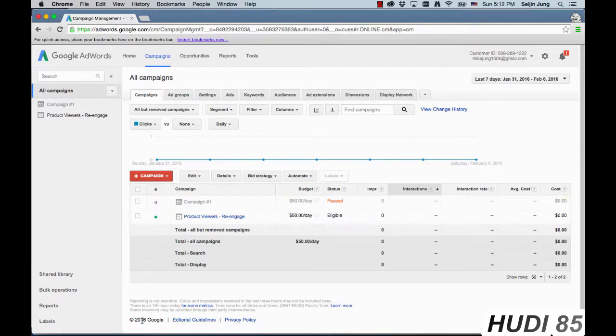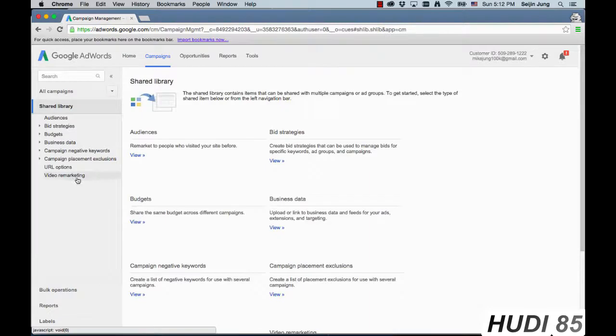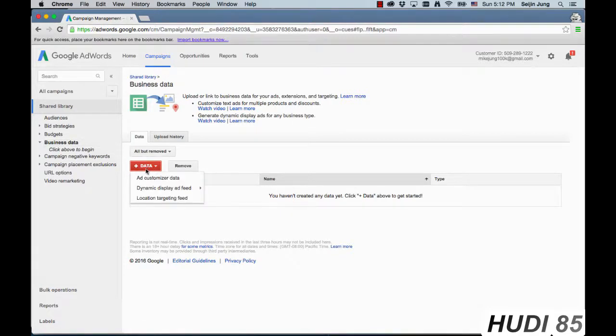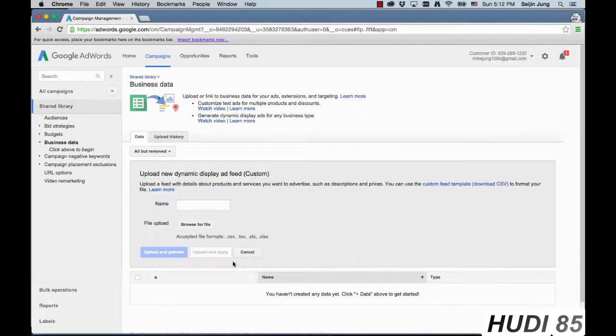To do that, you need to click on shared library here, go to business data, and click on this red button, and you can choose dynamic display ad feed and choose custom. Here you can upload your dynamic ad feed, but before you do that, you need to make sure that your format of the file is in line with Google's format so that Google can easily recognize the different fields when you upload the file. To check out the format from Google, click on this custom feed template.